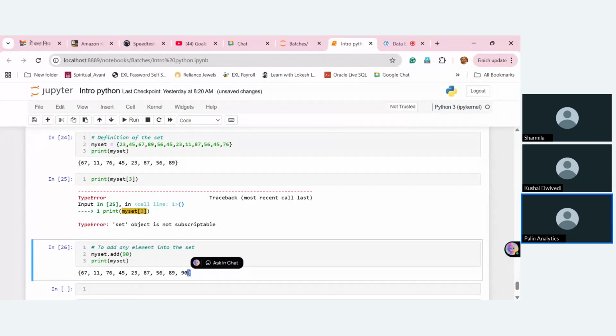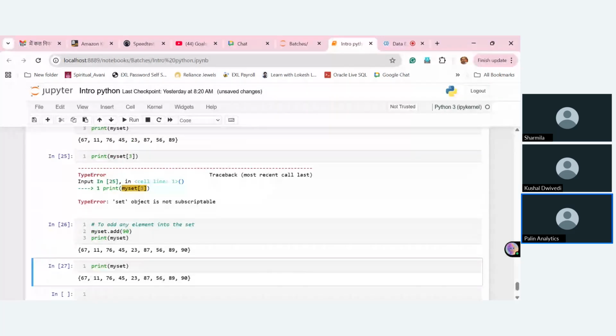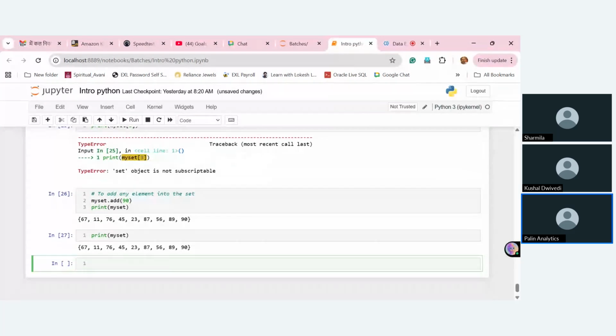Now it is coming at last, but that does not mean that it is at the last position. It can come at any position. If I print my set again over here, it is showing at the same places. So basically, there is no fixed place where it will come because it is not supporting indexing.